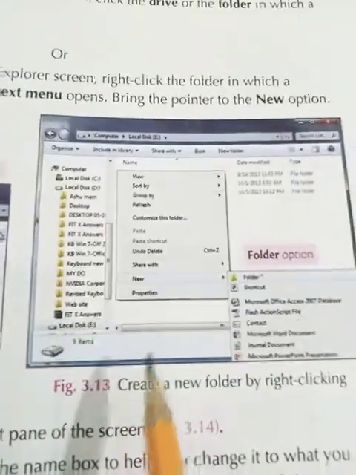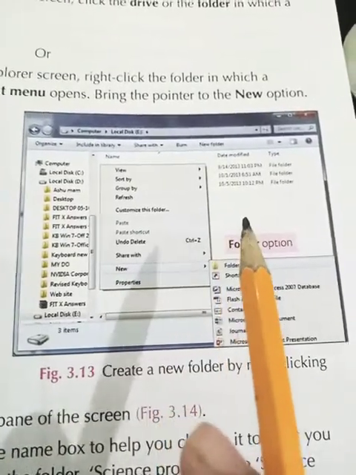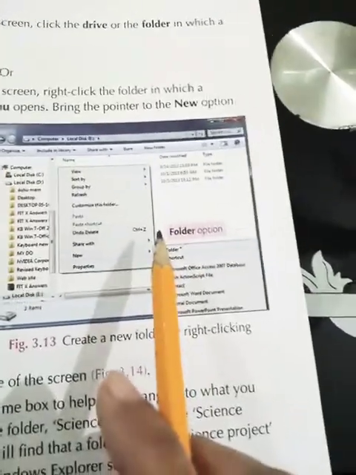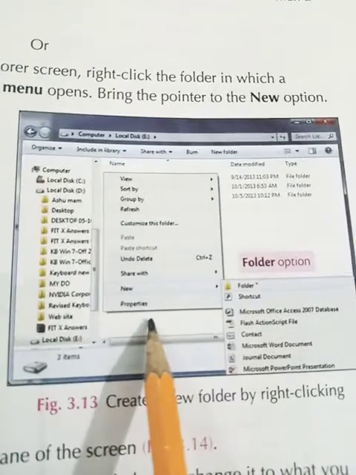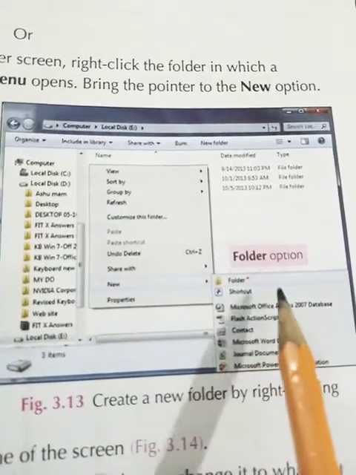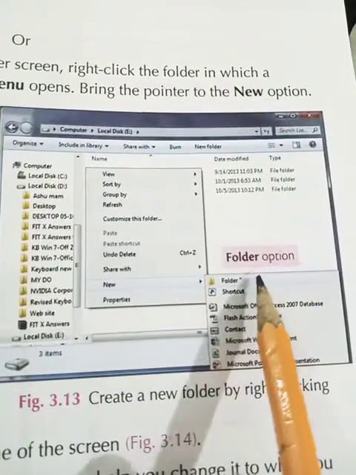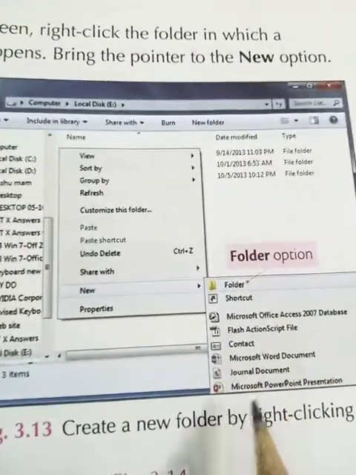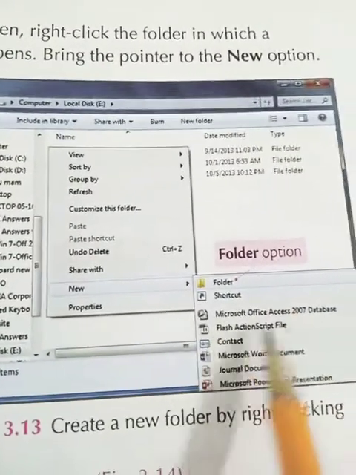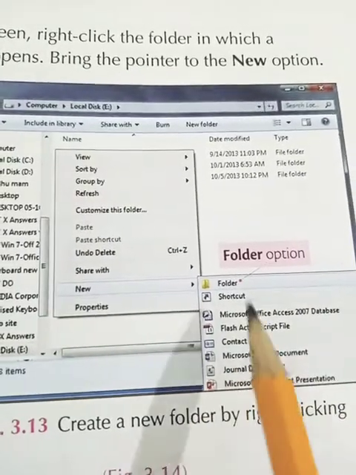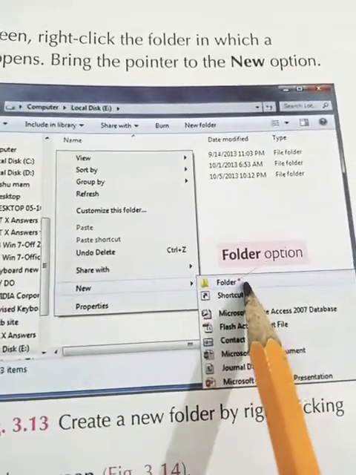This is the second way, bete, that here in the right pane, you will click on the folder in which you want to create a new folder, and after that this context menu appears, and here you will click on the folder option. You can see there are many options like folder, shortcut, Microsoft Office, Flash, for example, etc. But here we have to click on the folder option, right?